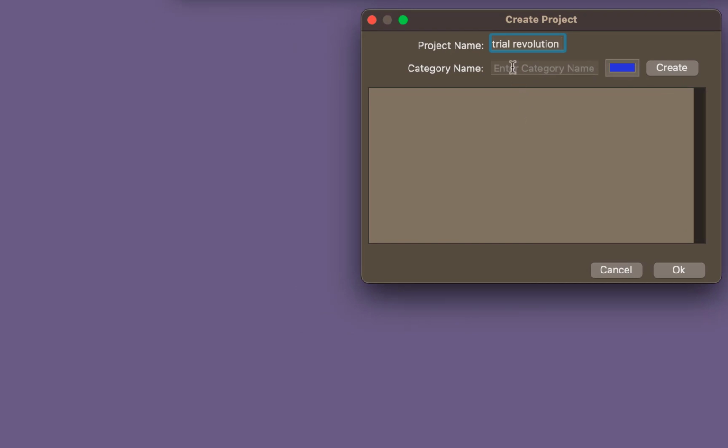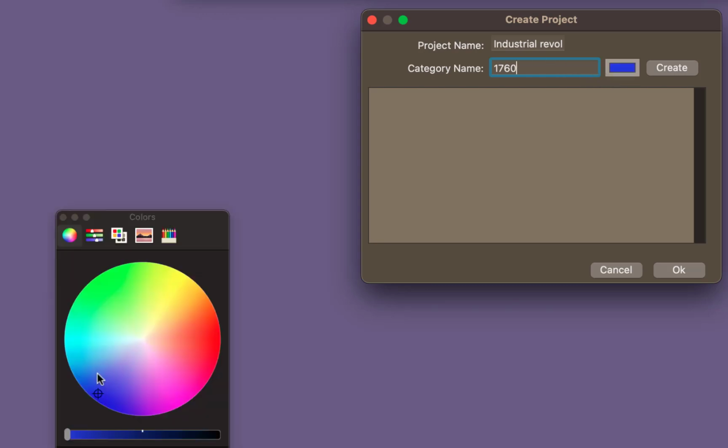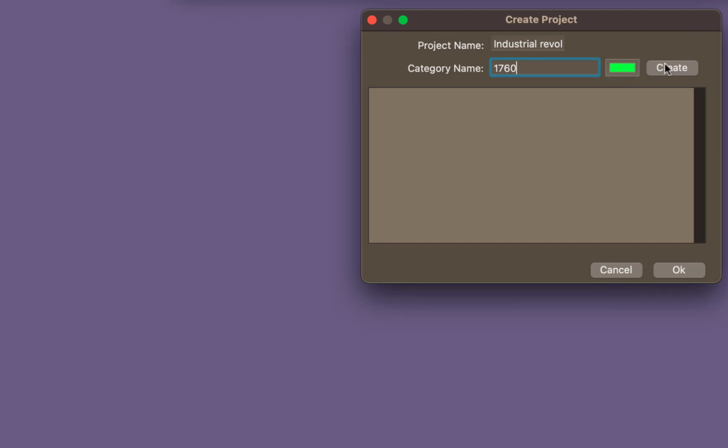Now you can add categories, so the research you're doing under that project. So let's start with 1760, which is meant to be the beginning of the Industrial Revolution. I'm going to choose a colour here, green will do as an example. You can use any colour you want. And I'm going to create that.